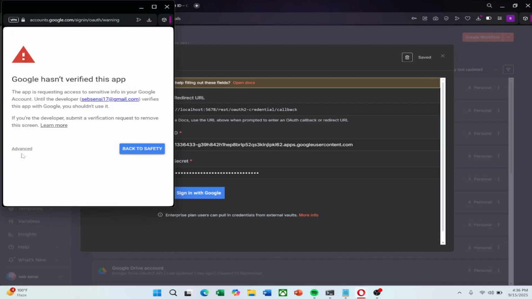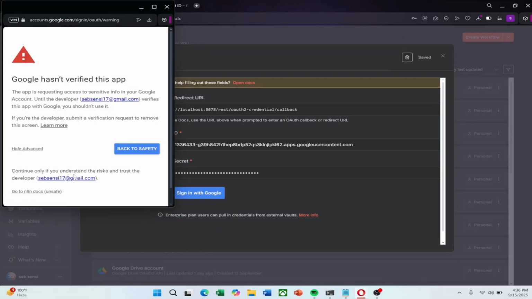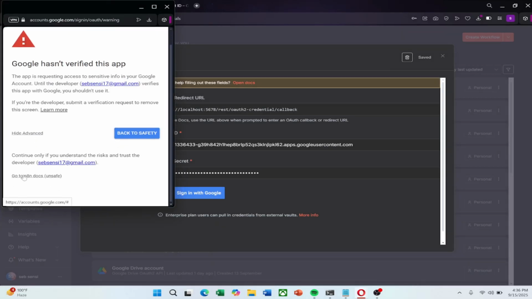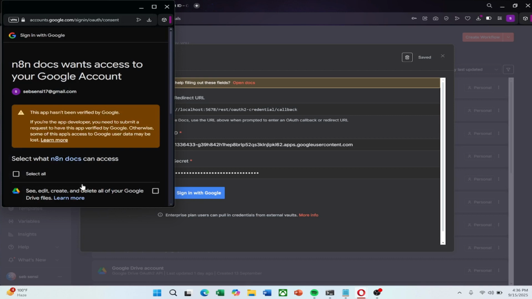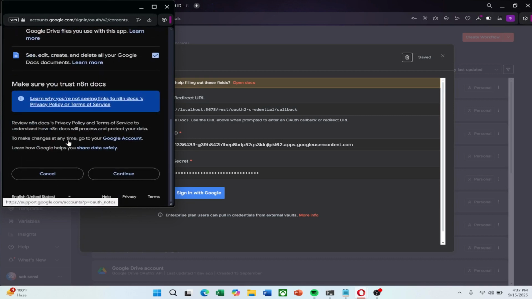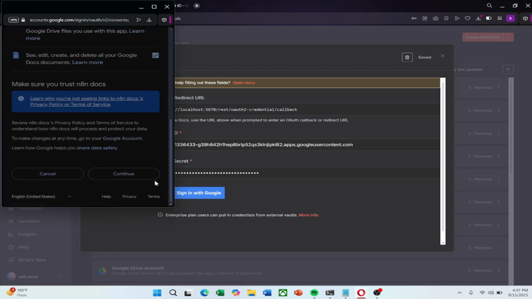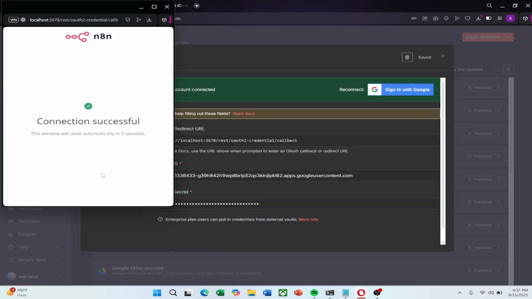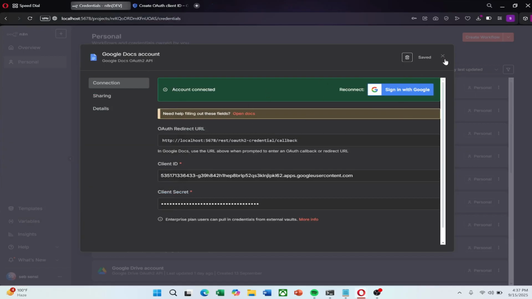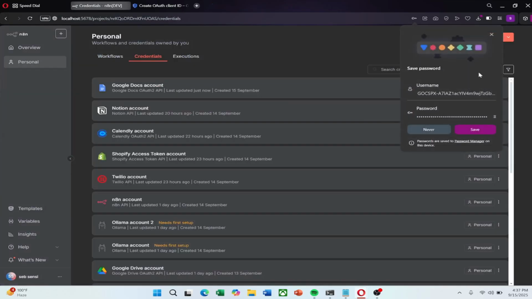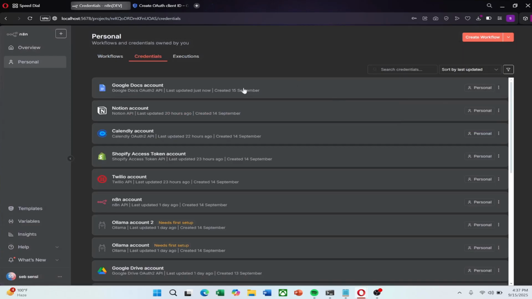You may also see a warning that Google has not verified this app. That is normal. Click Advanced, then go to N8N Unsafe and continue. Accept the requested permissions. The connection will complete and the pop-up will close automatically. N8N will confirm that the Google Docs credentials were created successfully. At this point, your Google Docs account is connected to N8N. You can now use the Google Docs node inside your workflows.